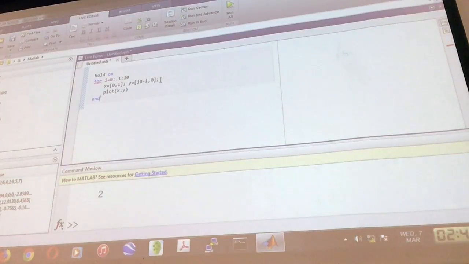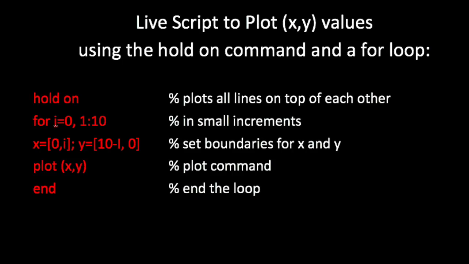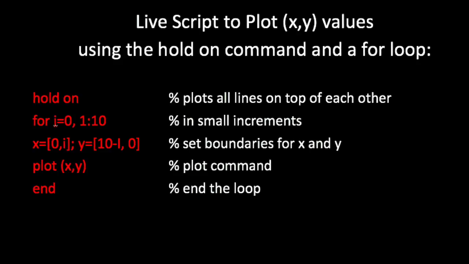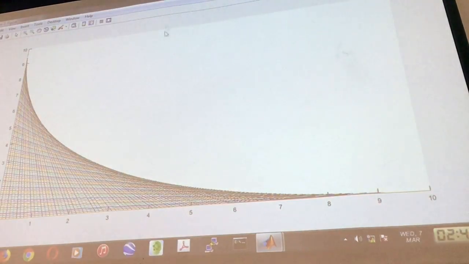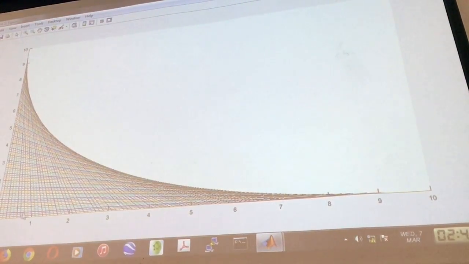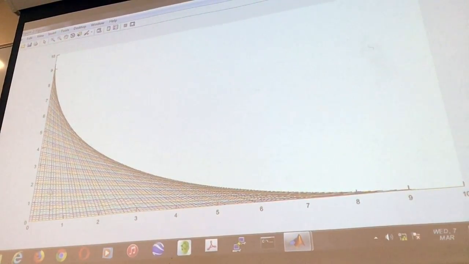and then end my loop. And I don't want to suppress the plot, otherwise it's not going to show me anything. So now I can just go up to run all, and it will run each step of this script. So you can see here, this is basically 100 straight lines that make the illusion of a smooth curve.